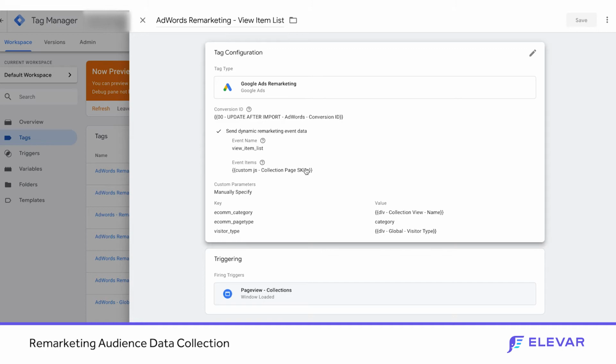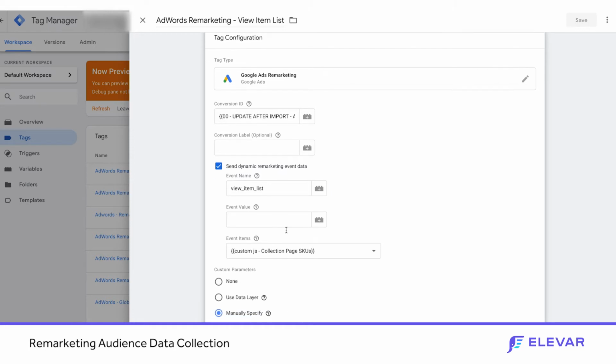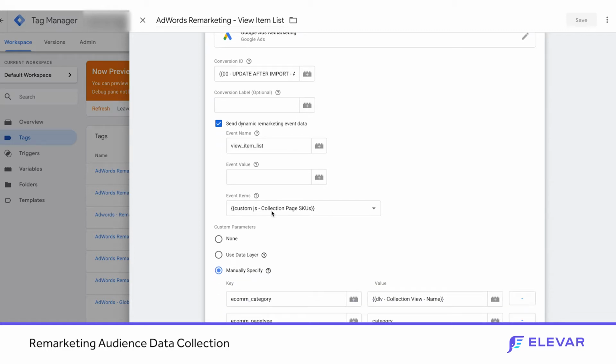And now you can start to see that we are applying some of that dynamic remarketing event data with this particular hit. So we have the event name of view item list. We have event items, which is following the exact requirements that AdWords is looking for. And this is a data layer variable, which I'll show you momentarily.